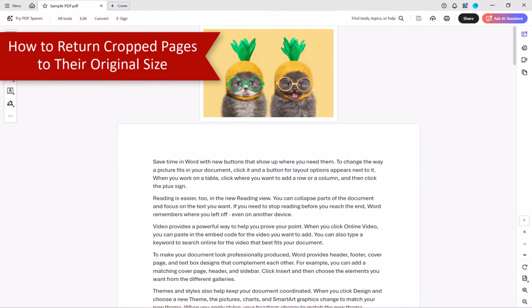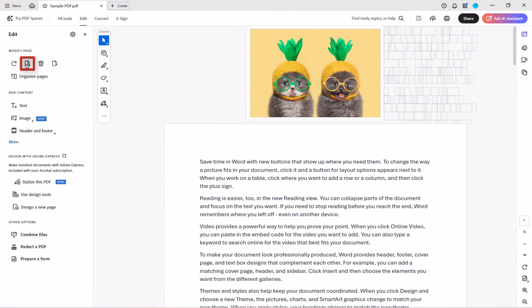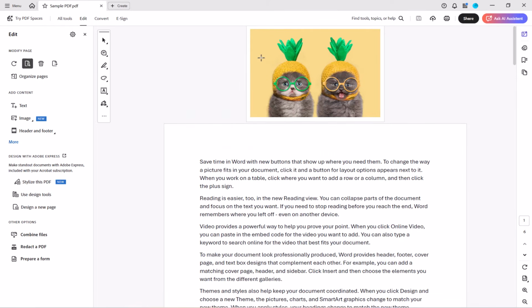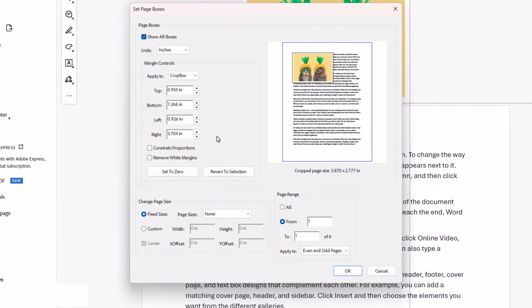To return your page to its original size, reselect Edit and Crop Page. Then double-click inside the cropped area to reopen the Set Page Boxes dialog box. From there, ensure that Crop Box is selected in the Apply To menu.